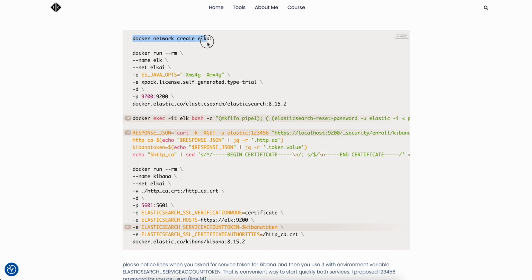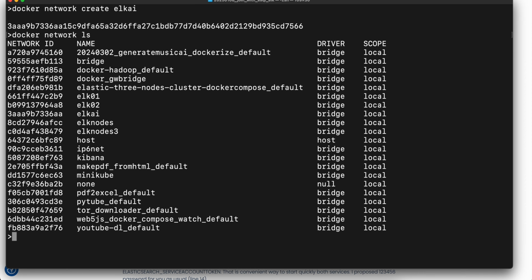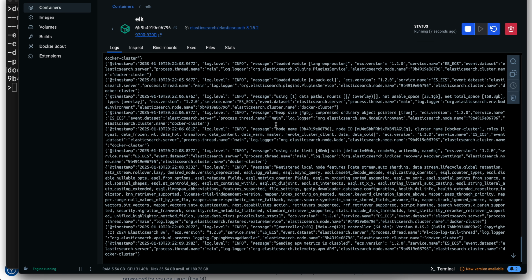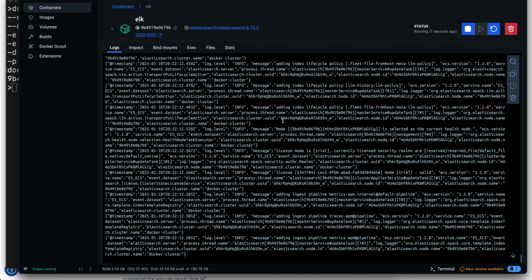The first step is to create the network, so both Kibana and Elasticsearch are in the same network. The network is created. You can see that by typing docker network list, and then you can see this network. Now there is a command to start the Elasticsearch node. You can see in Docker Desktop that the Elasticsearch container is starting.